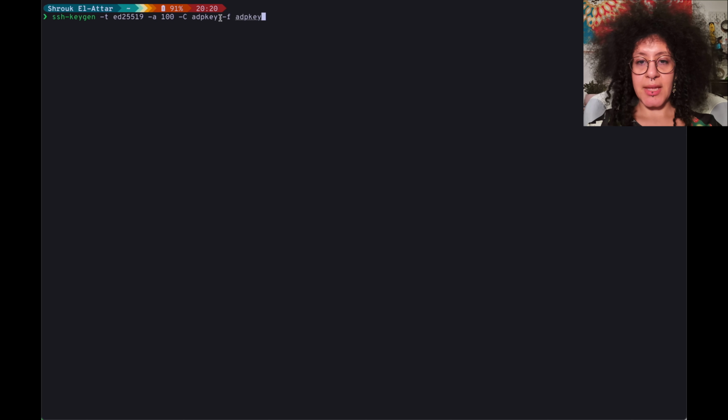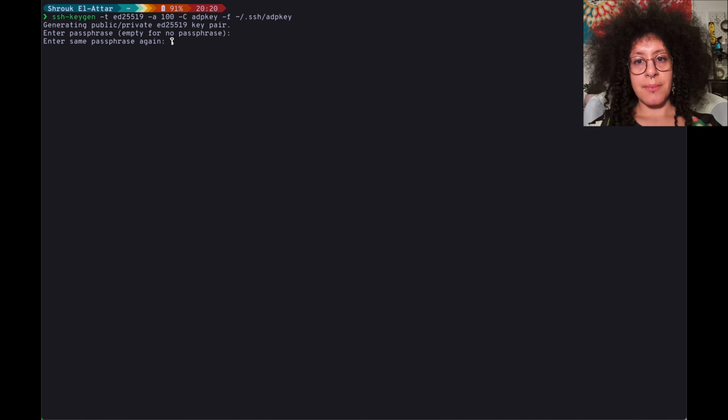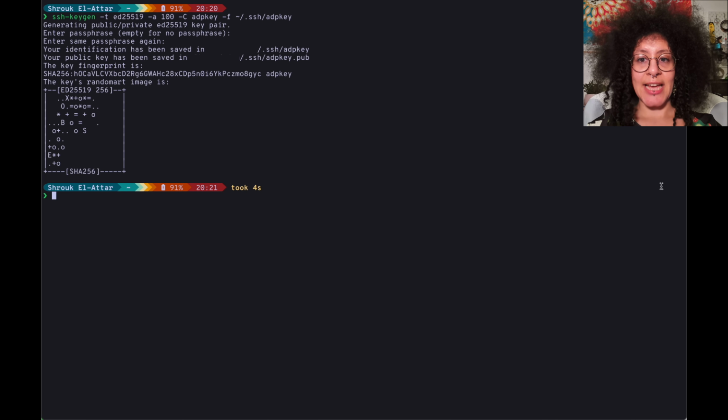-C is a comment where you would label it ADP key, and -f means output it to a file. Here we're going to put this file in the SSH directory and name it ADP key. When we hit enter, it will ask us for a passphrase. We're going to leave this blank, and now it has generated an SSH key.